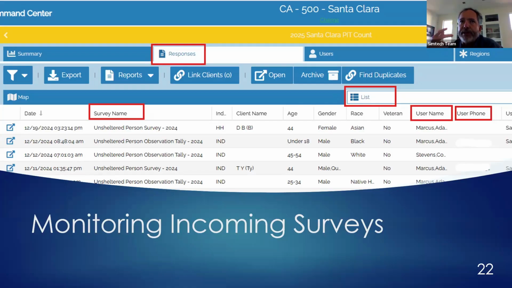So the new language is "I am interviewing a person" and "I am observing a person." You can change those names in the settings of your survey if you want, and we can show you how to do that too. But on here, you're going to see the information coming in real time, and it refreshes by itself every few seconds. I forget what the refresh rate is.